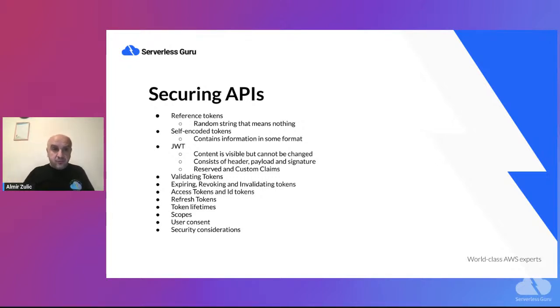So how are we using these tokens? Well, we can send them in the authorization header, and the question is, how do we validate the token? For JWT we have two main ways to do it. There is token introspection, and then there is local validation.